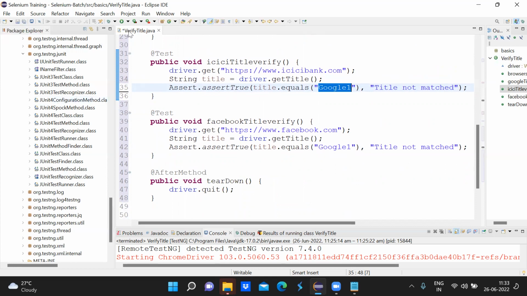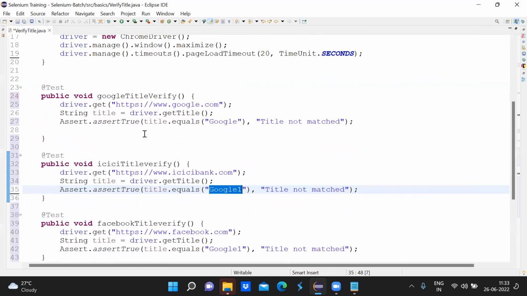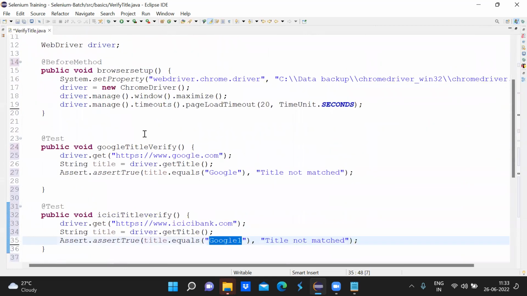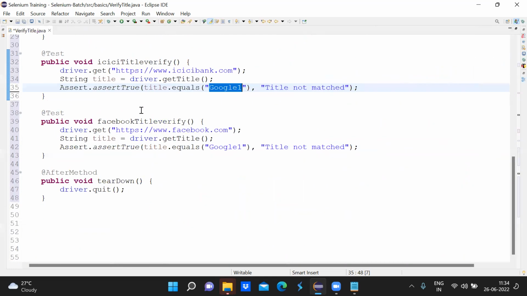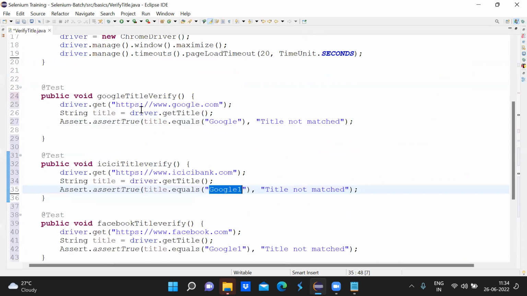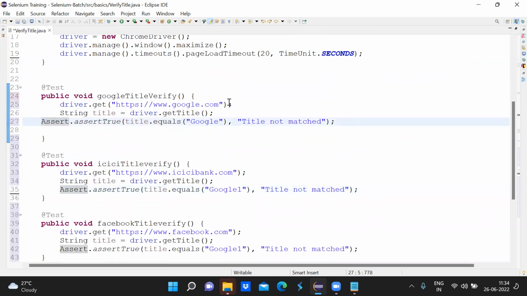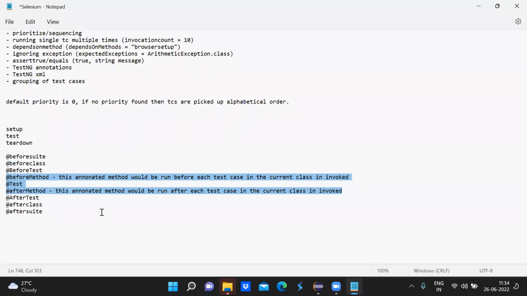So what would be my execution flow, guys? This time I am having 5 methods. Sorry, 1 is annotated with before method, 1 is annotated with after method, and there are 3 test cases which I need to execute. So what would be my order here? Can you tell me what would be the order here?